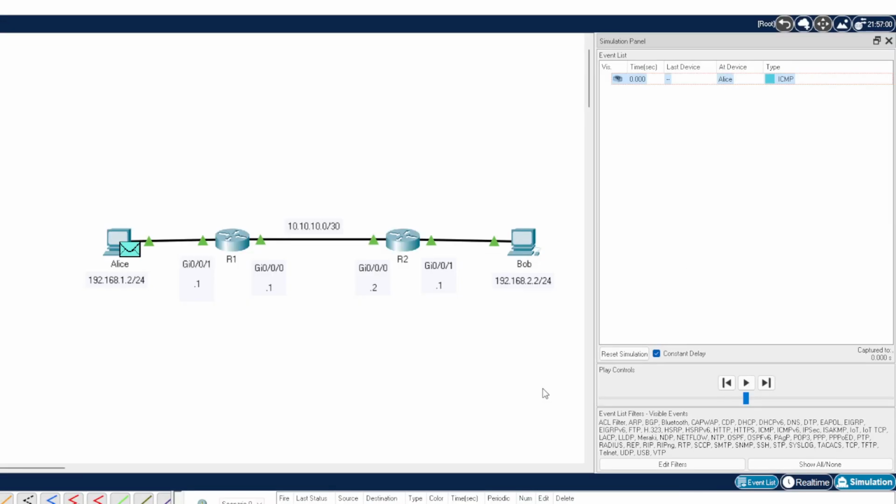What I've done here is just brought up the simulation tab, which is located in the bottom right corner here, which shows us how the ICMP packet from Alice goes to Bob. Why exactly is it failing? So what we'll do is we'll click play. The packet goes from Alice to R1, which is what we expect. Goes from R1 to R2, goes to Bob, which is fine. Bob then sends it back because it's an echo, and we can see it drops here.